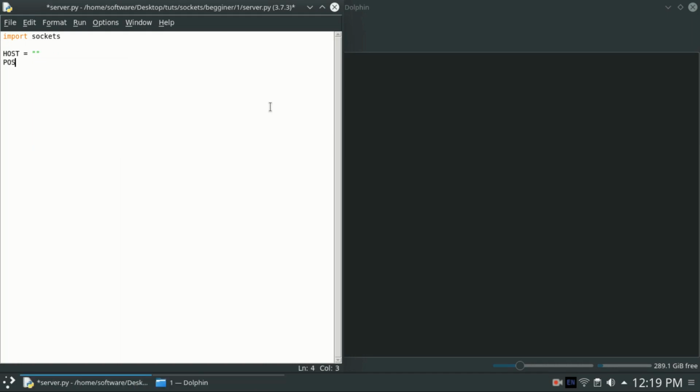And then we need to define our port. I think that everything under port 1000 you can't actually use because other software may be using it. So I'm just going to use port 5000.